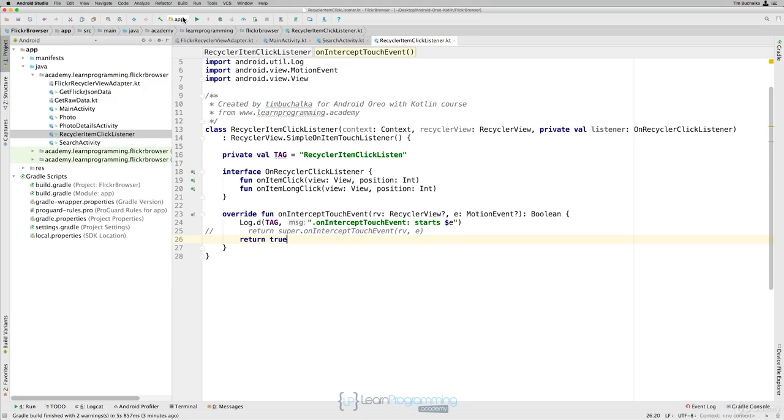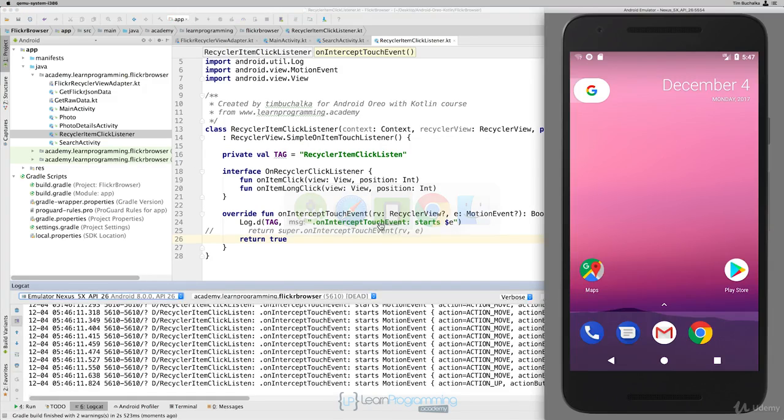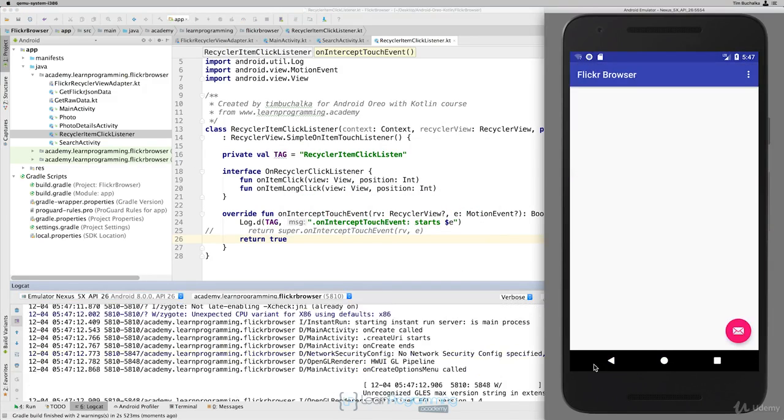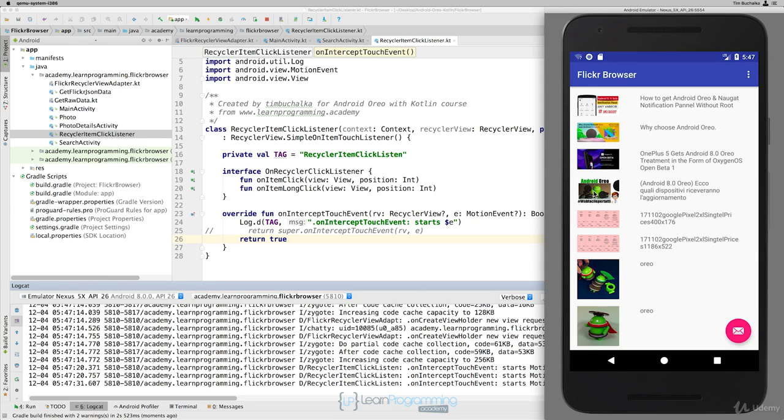So if I stop that and run it again, and I'll open up the logcat as well. And now when I click, we still get two method calls logged, action down and action up. Now if I hold the mouse button down, we still get a single call, then the other when I release it.